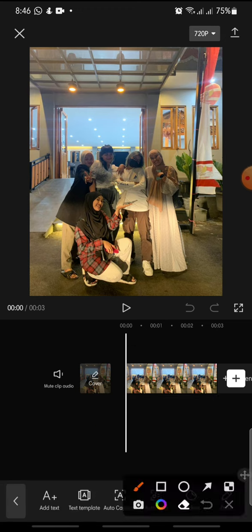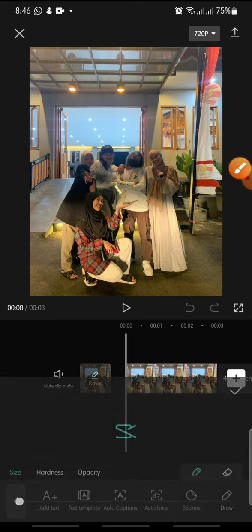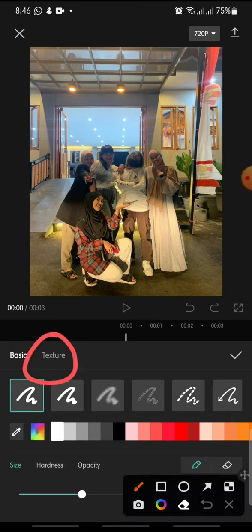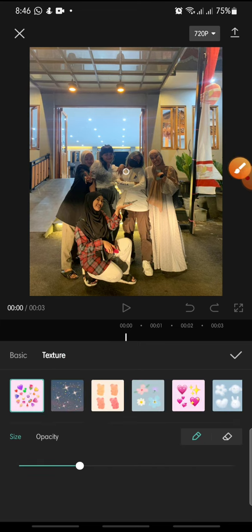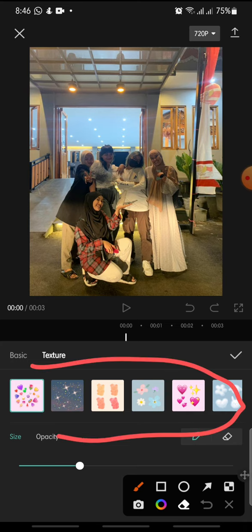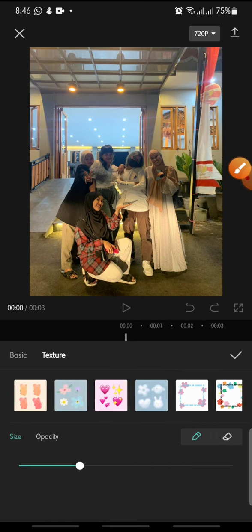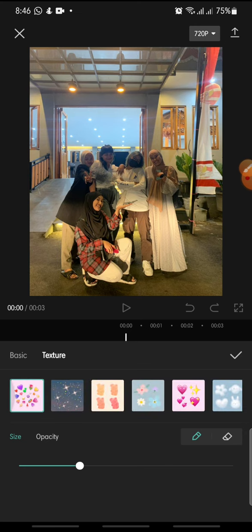and then here you just click on the draw, and then here you just click on the texture. Click on it, and then click in here. You can see a texture that you want to add. You can swipe left like this. You can see many textures on CapCut.